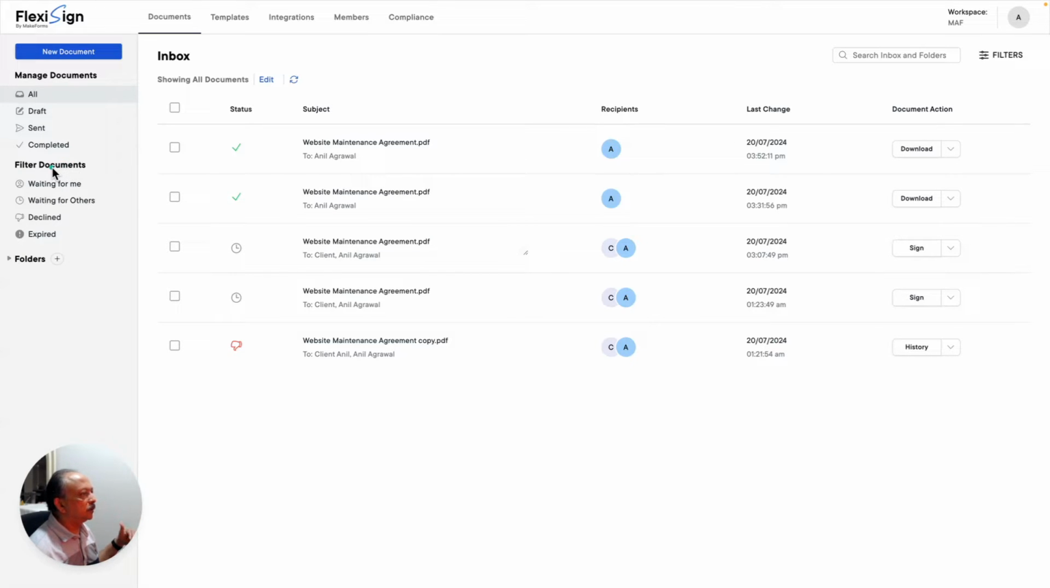Filter documents: you can filter your documents by waiting for me, waiting for others, whether a document was declined by anyone, and whether, if you had an expiration date, that document is now expired. Okay, and then there's a folder section here, which is neat. If you want to organize within a workspace, you can organize your documents by folder. So just as a trial, I just created a test folder.